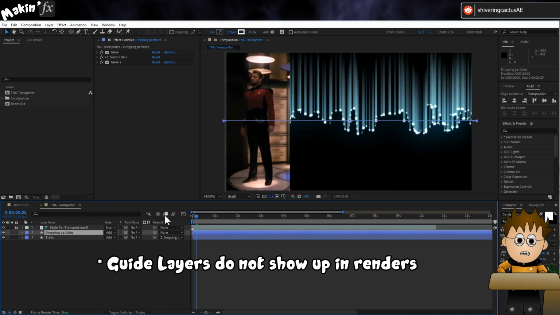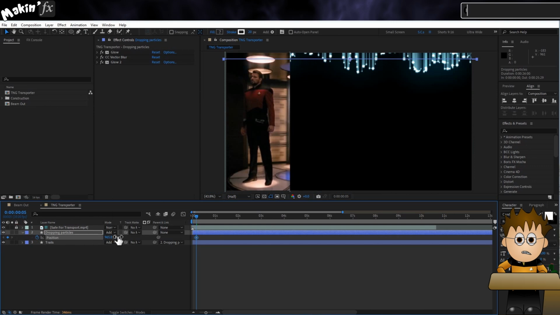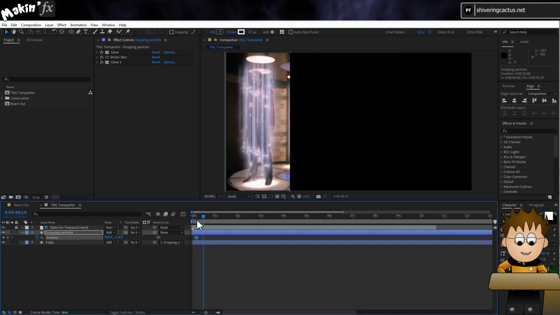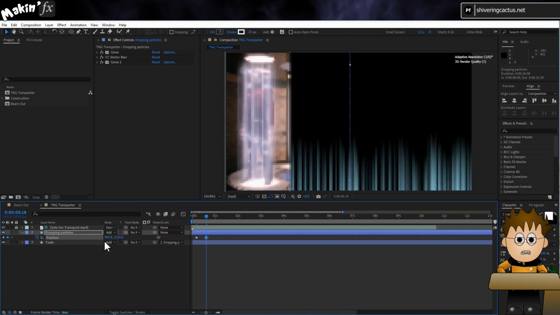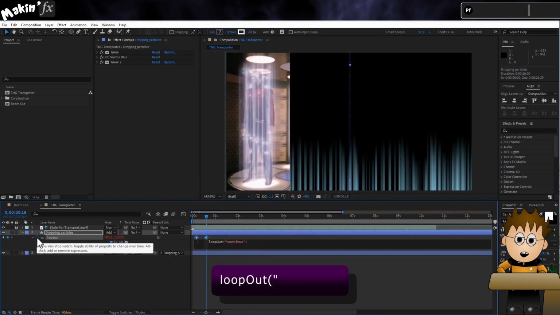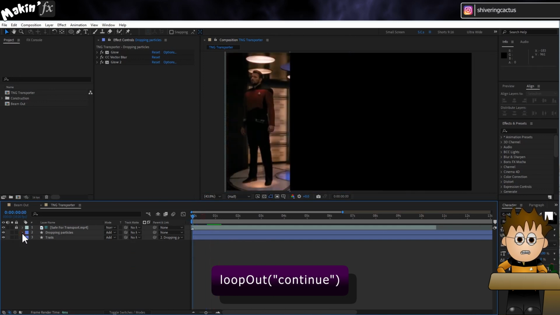So the first batch of particles appears here. I'll just tap P to expose the position property, and then scrub the Y value to move the particles out of shot. Then they fall out of shot just 15 frames later. Just the particles though, the trails sort of blend into the shower curtain. So having moved my particles off screen, I'll now hold Alt and click on the stopwatch and type loopOut, brackets, quotes, continue, close quote, close brackets. Note Out's capital O.